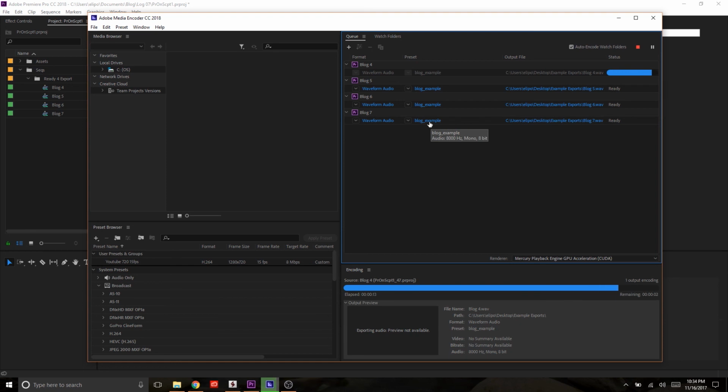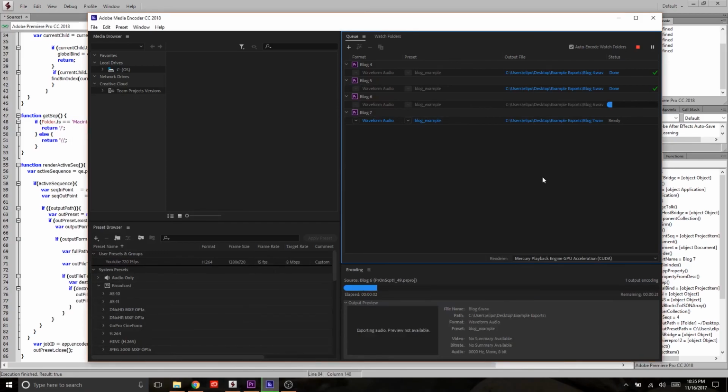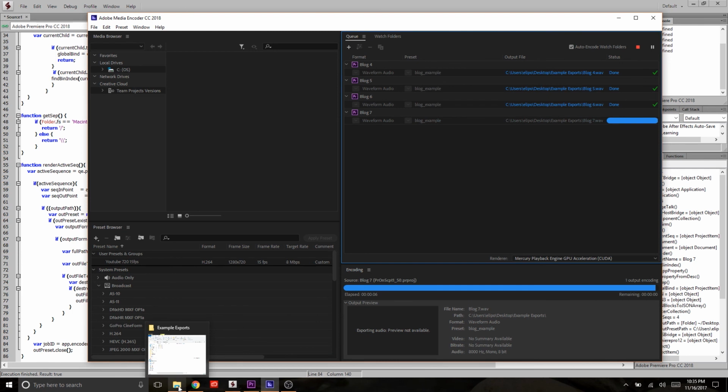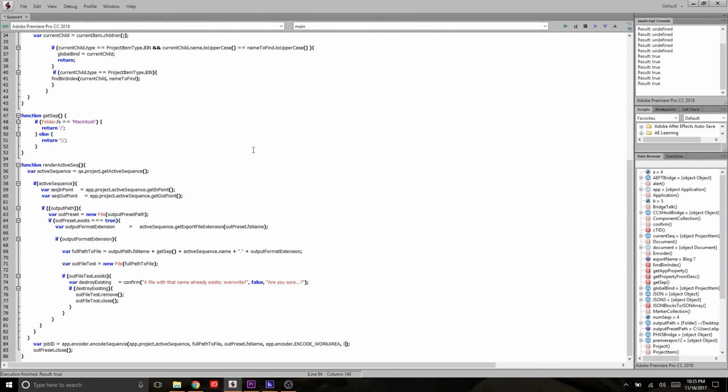And because we set that binary figure in this code right here to 0, unlike at the beginning of this video when I showed you the example, now it is leaving these in the queue to show that they successfully exported. And we'll fast forward this and show you the completed files at the end. Here they are in the example exports folder on my desktop. And there you go.